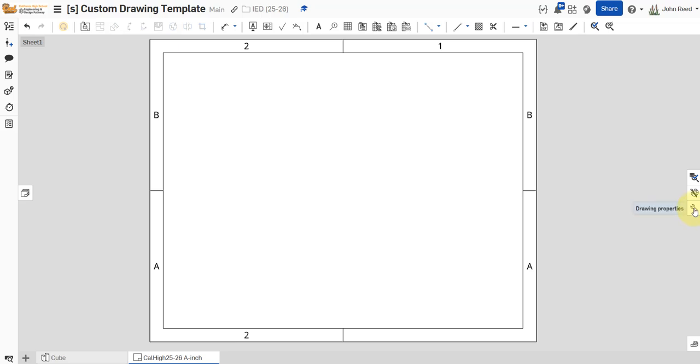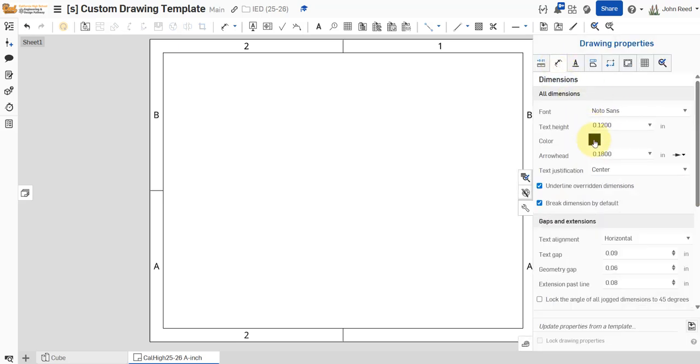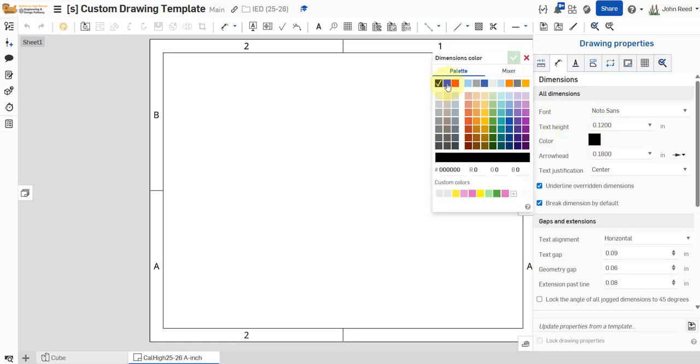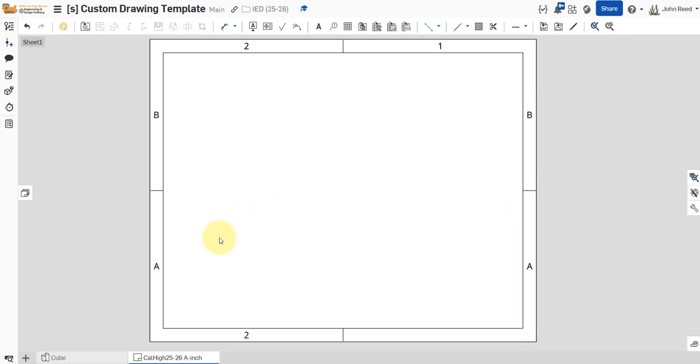So let's come over here to the drawing properties, a little wrench. We're going to click there, and click over here, and then we're going to change this to the bright blue one. And now we've got blue when we apply dimensions. Let's go ahead and start the title block. We're going to come over here to the line tool right here, and we're going to make it about right here, and draw it over here like so. Hit escape, and we've got a line there.